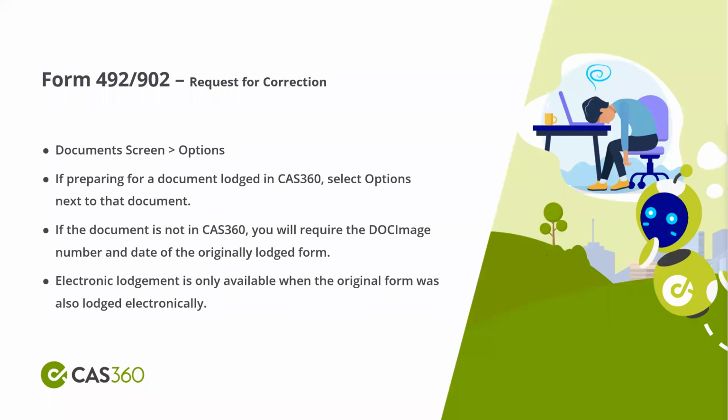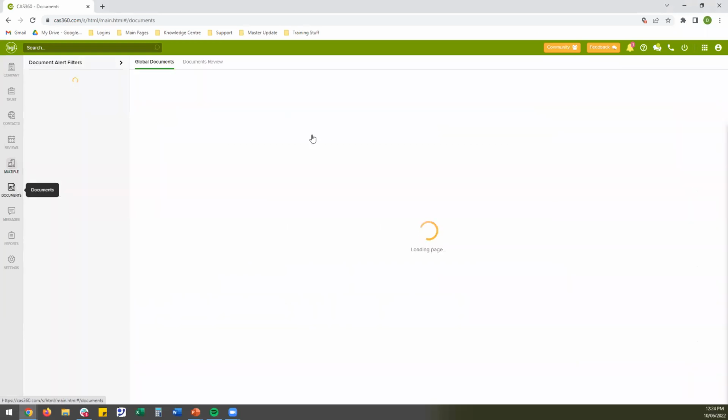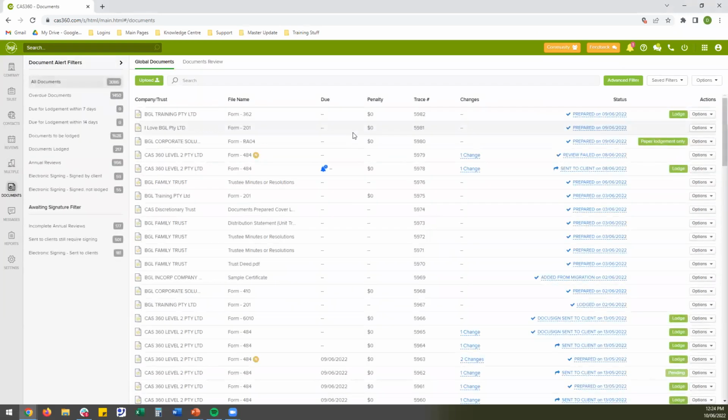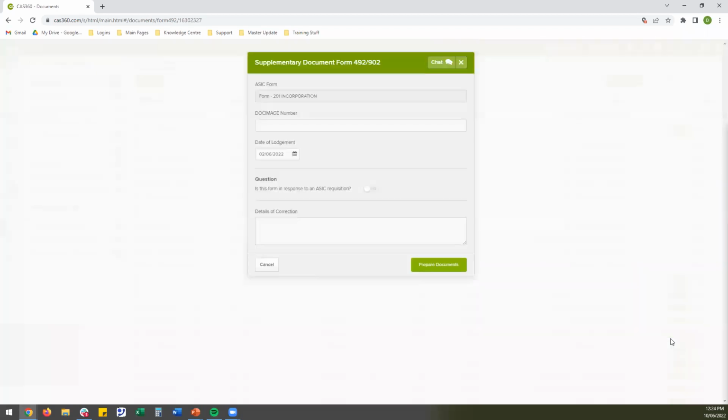So let's have a look in CAS 360 very quickly at this one here. We're heading to the document screen. So for the first option, if it's been lodged in CAS 360, you can see we have a lodged Form 201 here. We can select options on the document screen next to that one and choose to prepare a Form 492.